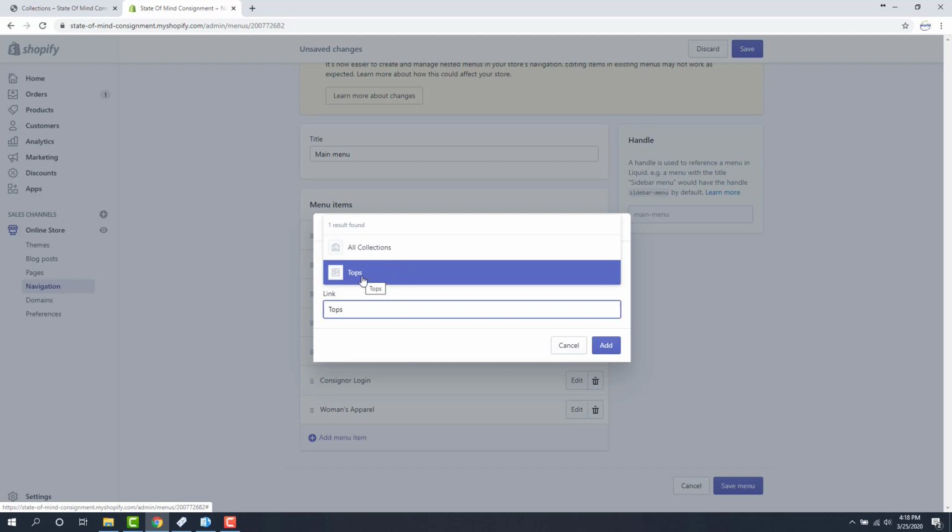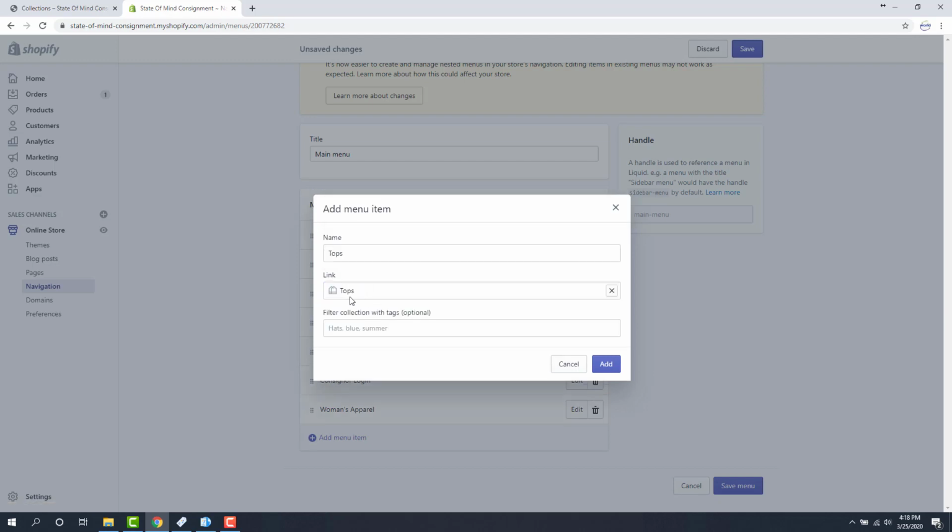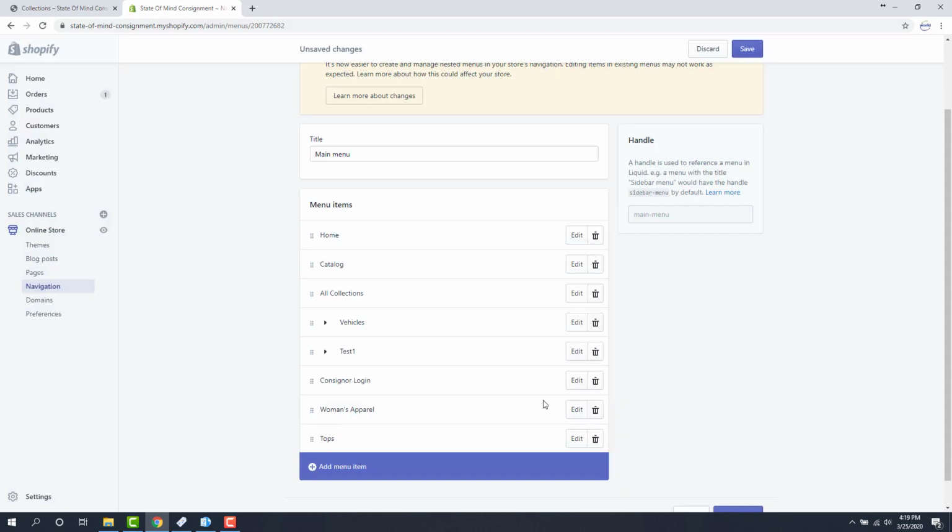You have to click on the actual link in order for it to get created. Otherwise, if you just hit enter, it's not going to work. So you have to click on what you see pop up as a result. And then it'll actually link the top. So from here, we'll go ahead and click the add button.